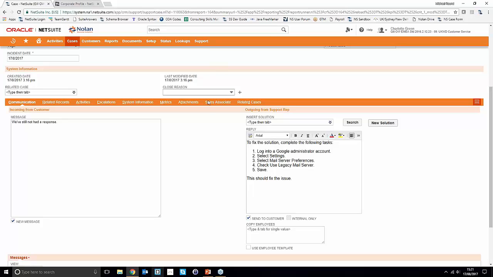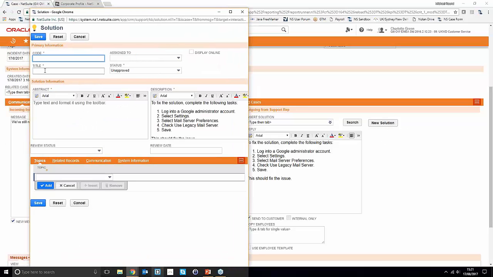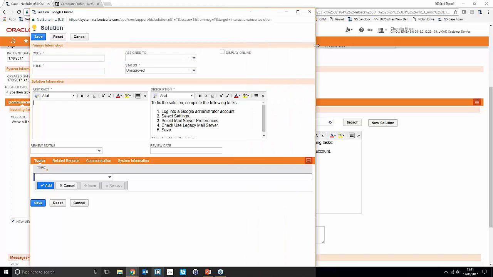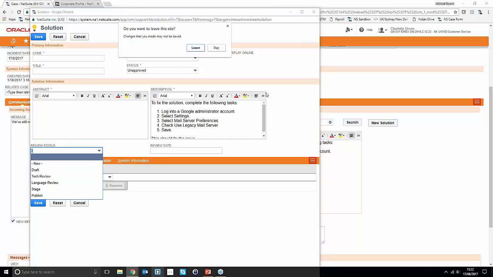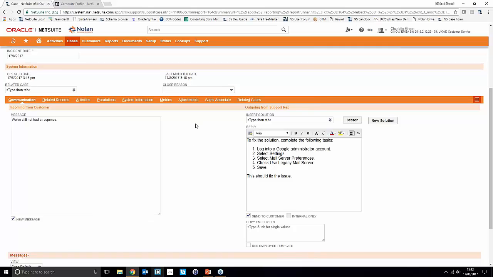What's good as well is if the support rep comes across a new solution, they can actually log new solutions on the fly. So you can give it a code, you can assign it to someone, a title, you can give it an abstract, so a description of the problem, and then a description of the fix. You can then also assign the review status. So if you didn't want solutions to be made on the fly, but wanted them to be submitted to, say, your tech department for review and approval, we can do that as well. So that's pretty cool. So let's just close this down, and we'll view what happens when we save this.